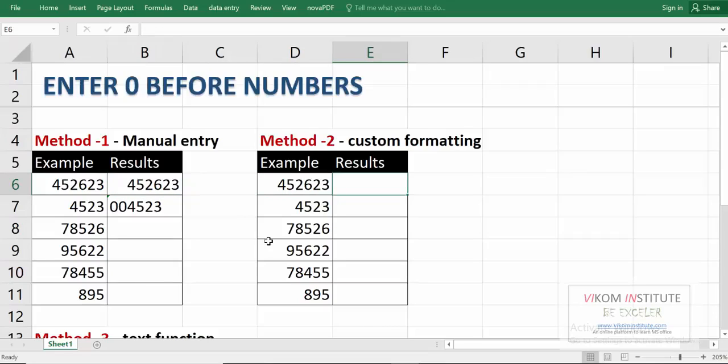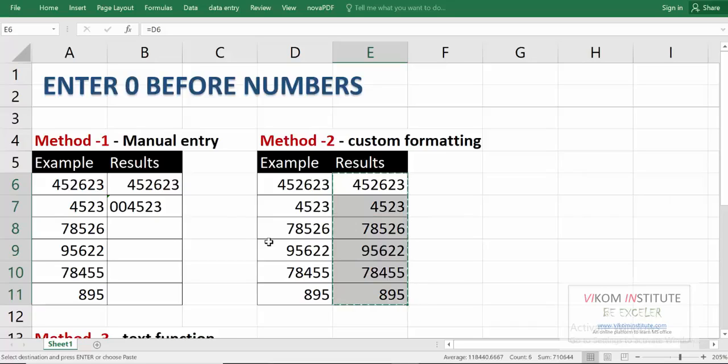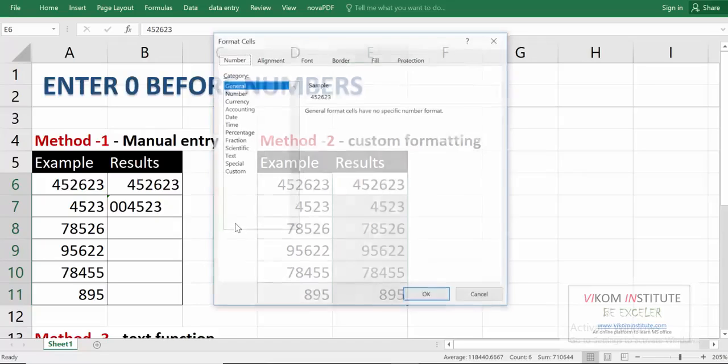What I'm going to do now is use custom formatting. So for this you may use this. I'm just copying the same value. Now I'm going to use custom formatting. I'm copying these values and pasting them as values so that I can show you what custom formatting is. So Control 1 for format cells.